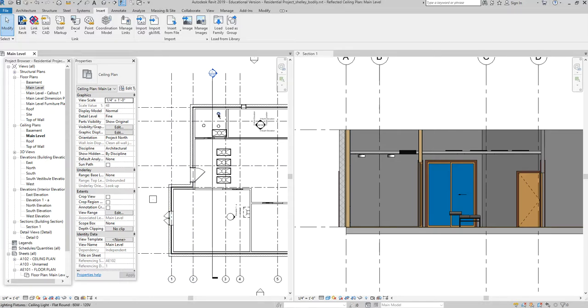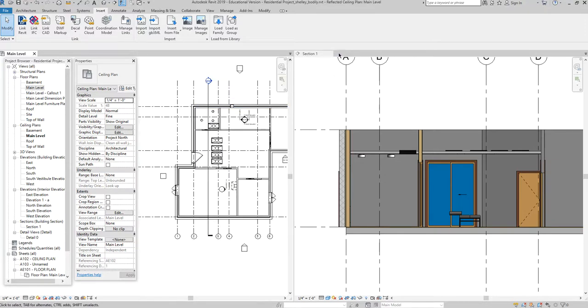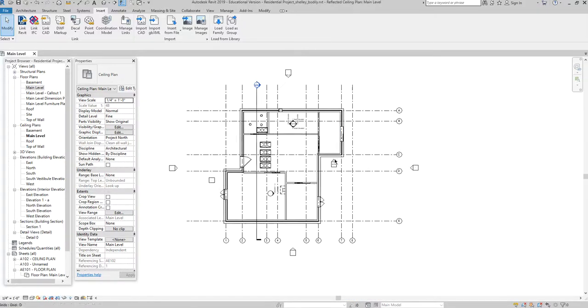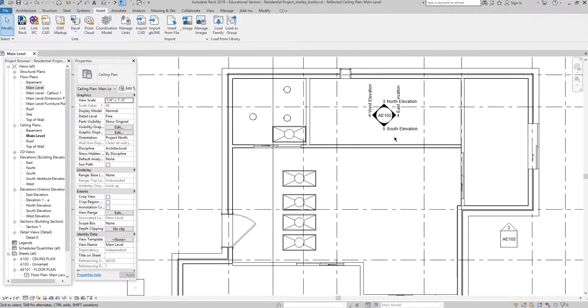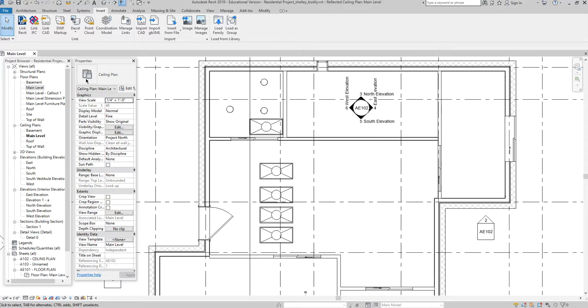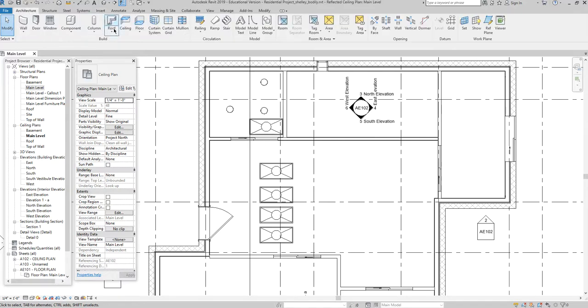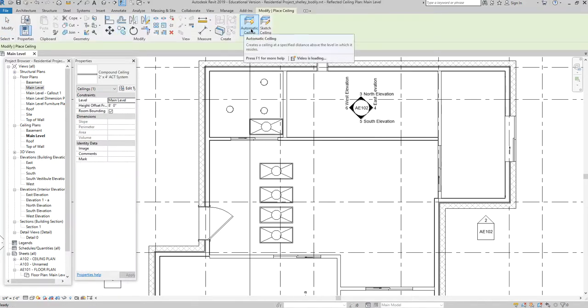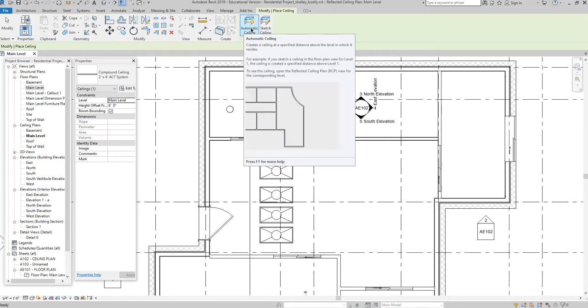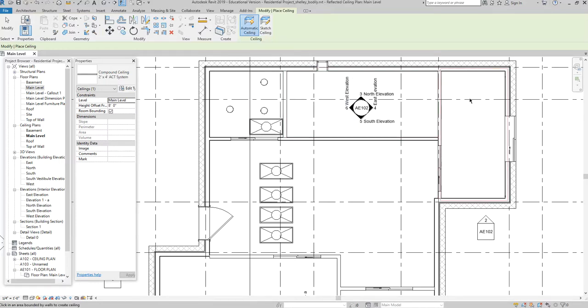So we see our lights being hosted in here. I showed you how to create a very simple ceiling, right? But what happens if I want to... I'll show you how to use the second type of ceiling command. I'm going to go to architecture, ceiling. I like the automatic ceiling command. It seems very quick. It seems very easy.